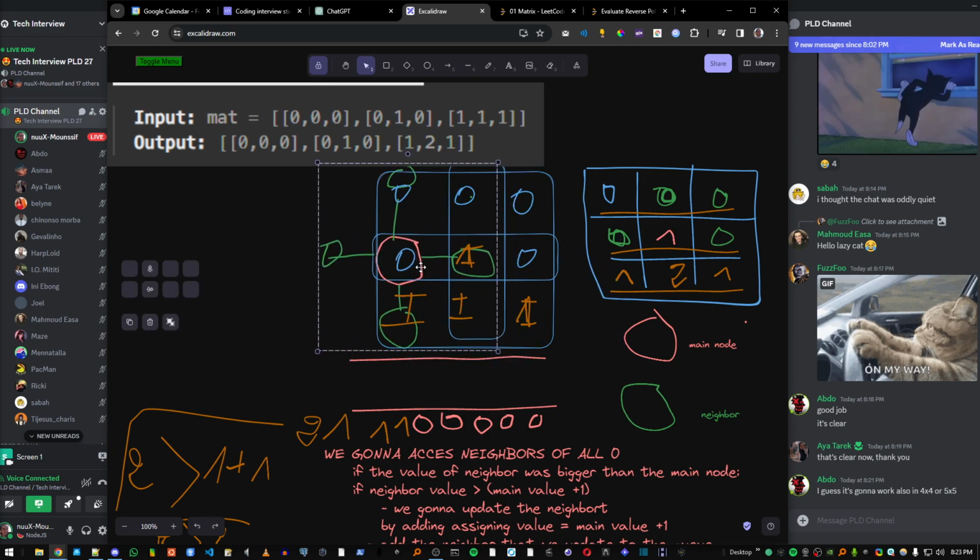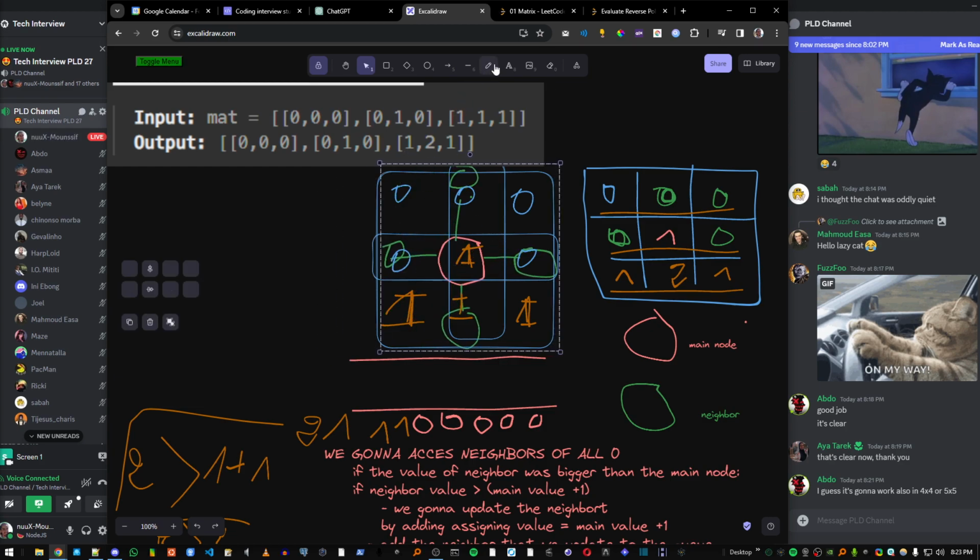When I am here, I can see that 0 and 1 have distance 1, which is correct, but this one is infinite, so I need to change it to 1. And when I am here and I see that this is infinite, what I'm gonna do is take the value of this one, and add to it 1, and that's gonna be 2.